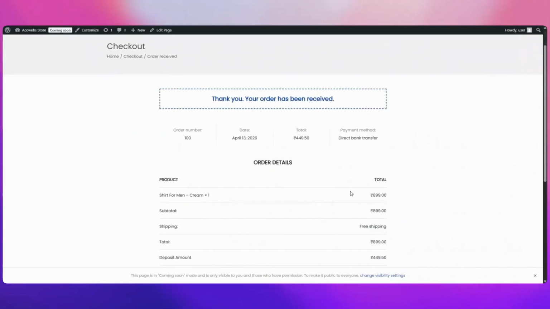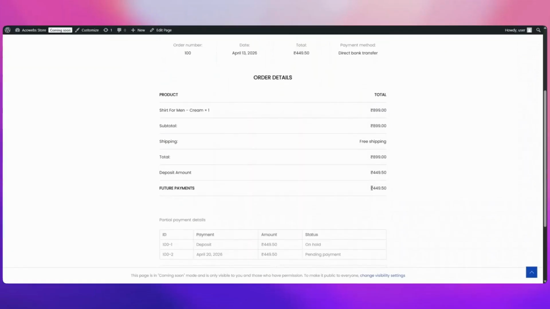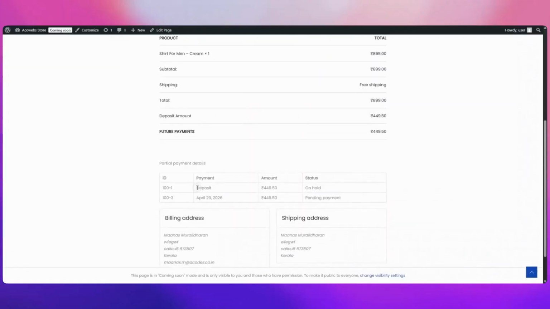Once placing the order, you can see the deposit payment details and the payment dates on the Order Partial Payment Details section. Now you have learned to set up the partial payment date for a deposit order.